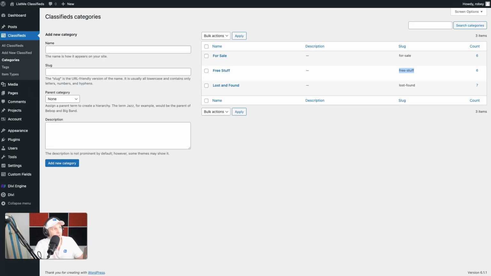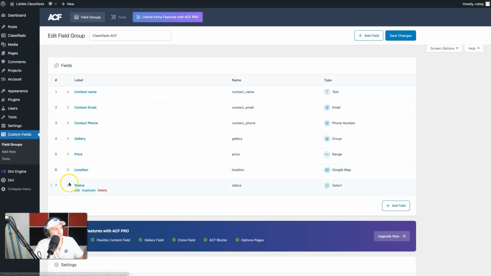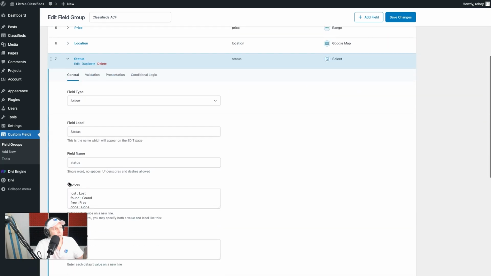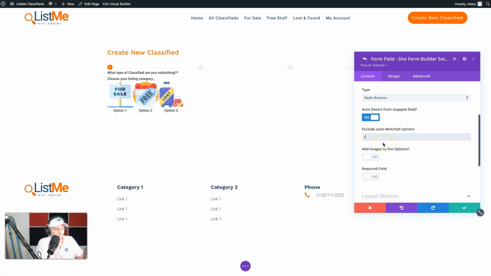And if I come back here, I'll get out of my categories and go to custom fields, edit, and status. Oopsie. And then when we scroll down here, these are the values, the lowercase ones that we need to exclude. So when an item is for sale, we don't want to see free, and you separate them with a comma, by the way. We don't want to see gone. We don't want to see lost. We don't want to see found. And we don't want to see sold, because why would you post a sold item? That does not make any sense.